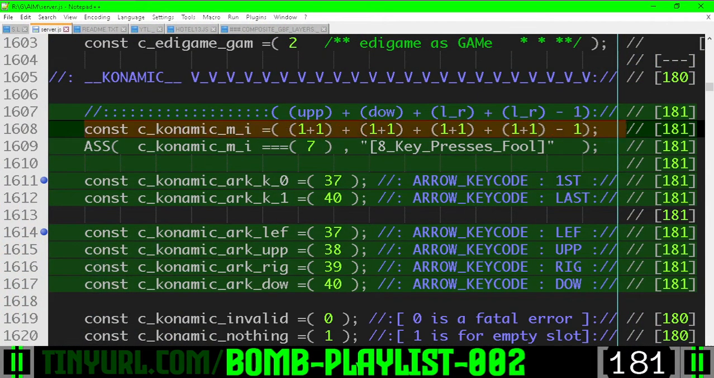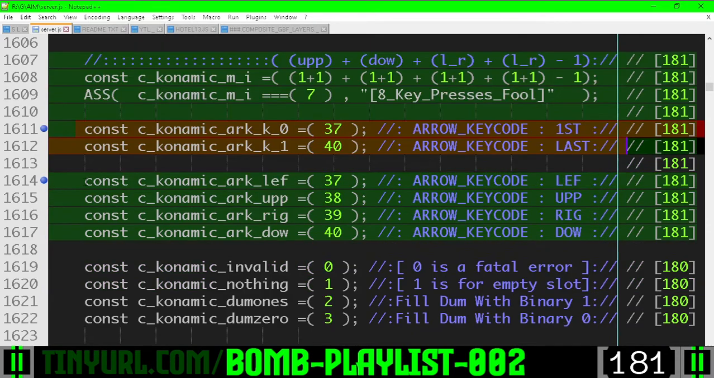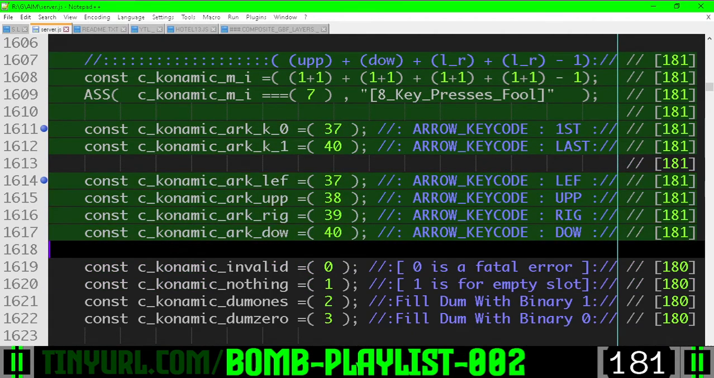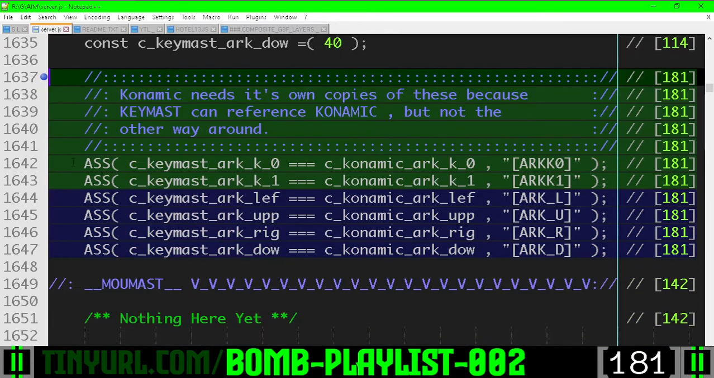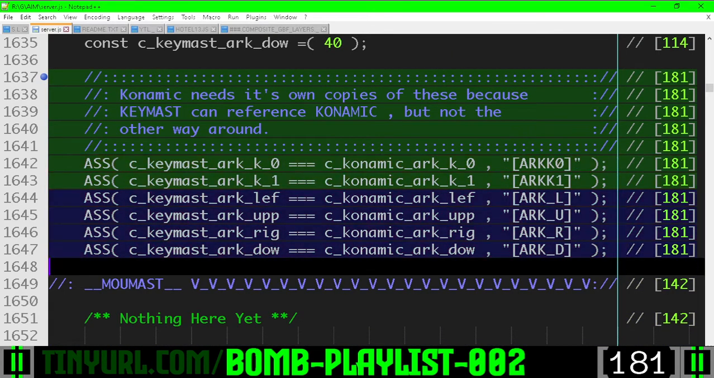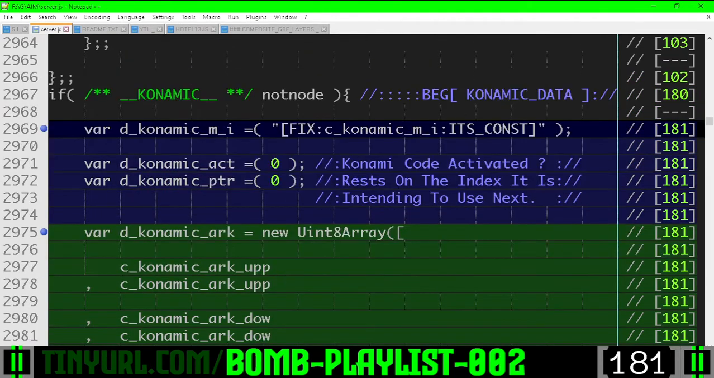The max index for the sequence of keys in the Konami code must be 7. The first and last arrow key, the individual arrow key codes, cross-checking our masked key codes with our Konami key codes. They should be the same. This is invalid. It's a constant.